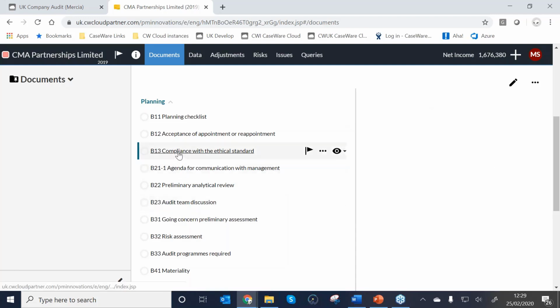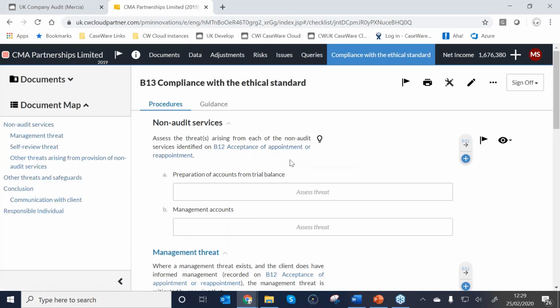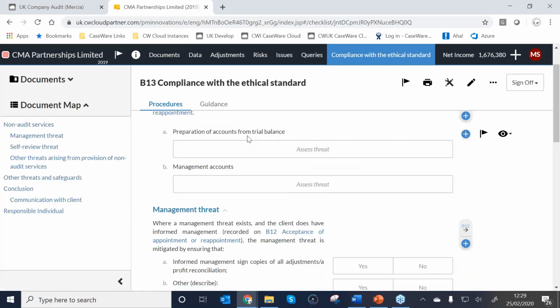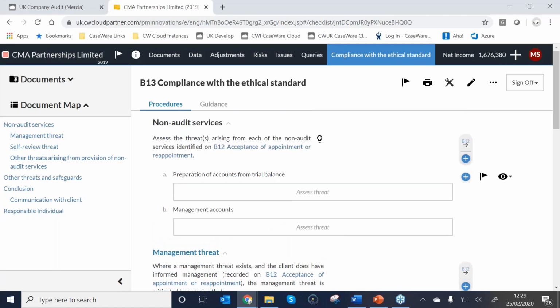Now, if I go back into the B13, I'll be able to see here that my preparation of accounts from trial balance and management accounts show up because that's how I've responded to the B12, and they're the non-audit services that I'd already selected.